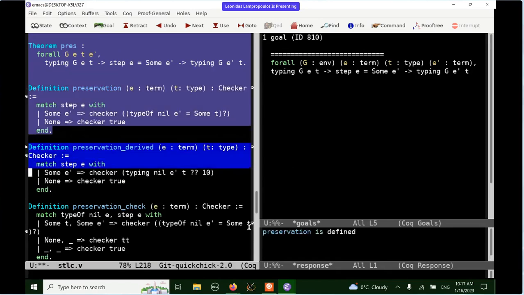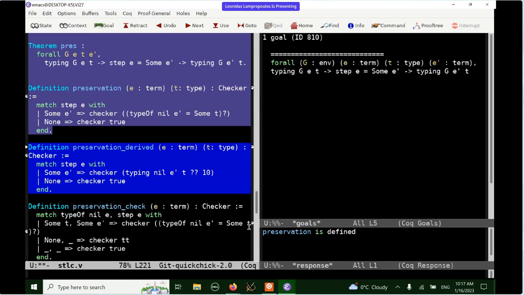So what you write is something like this. Here is a checker for the result of that function. Typing GET, I guess this is nil because my preservation has a new empty context. But what this says is that if you give me a term and a type, if you step it, then you get some E prime, and that has to be the same type as the original.